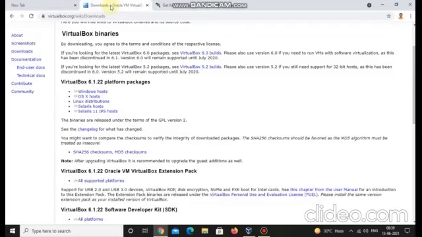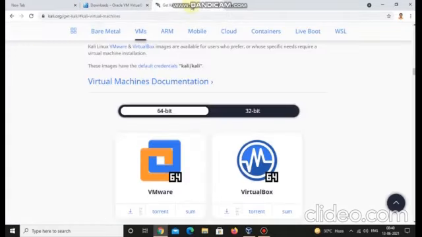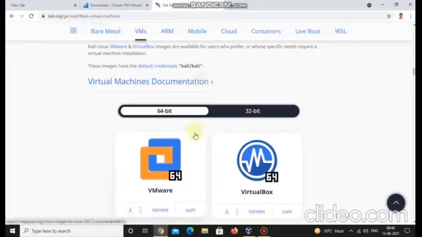So go to the Oracle official website and download VirtualBox. I'm going to download the Windows host package and the extension pack also. Here in my case, Windows 10 is my host, so I'm going to download Kali Linux as my virtual machine. Go to kali.org.